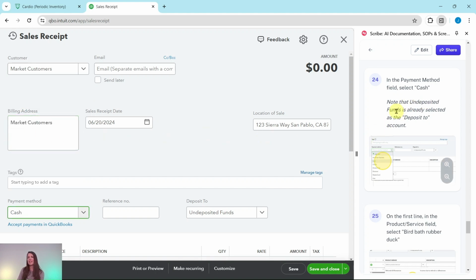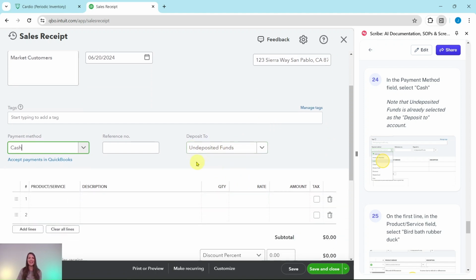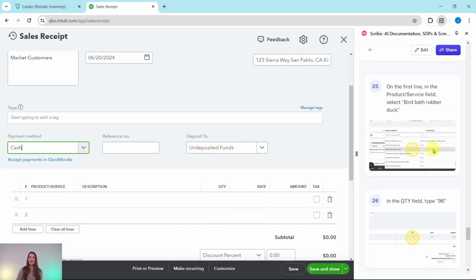You'll note that the undeposited funds is already selected in the deposit to account. And this is the holding account we use for checks and cash before they physically make their way into being deposited into the bank. So that's why you use undeposited funds. Once it's made its way into the bank and been deposited, you would fill out a bank deposit transaction for it. So make sure that this says undeposited funds.